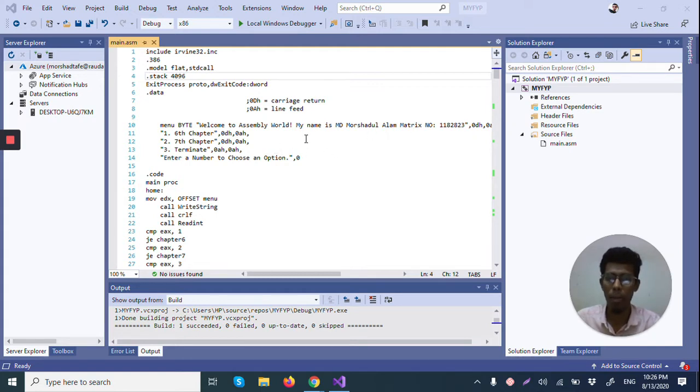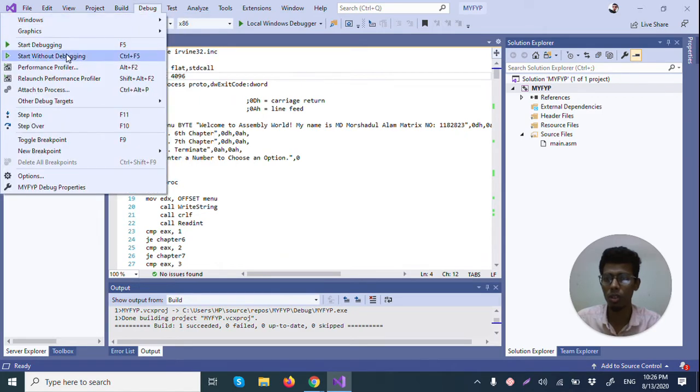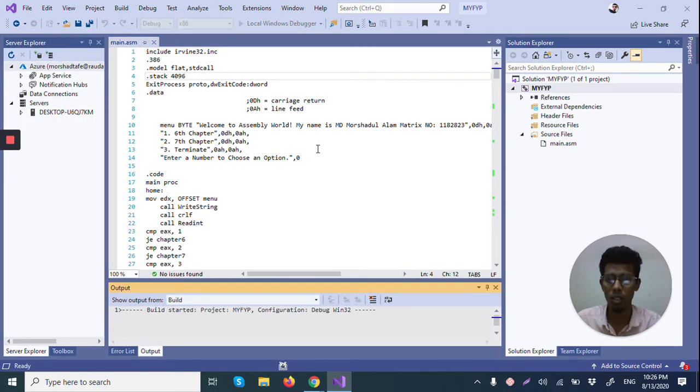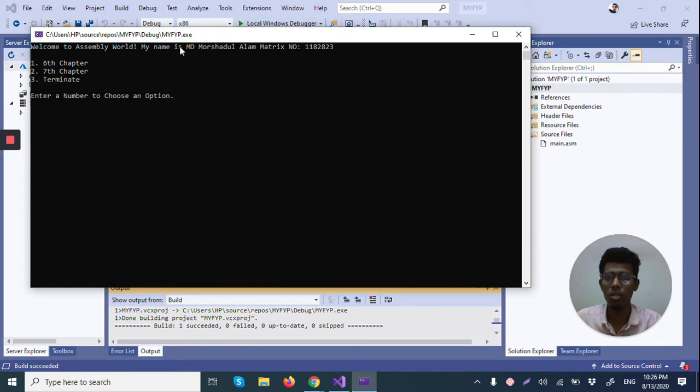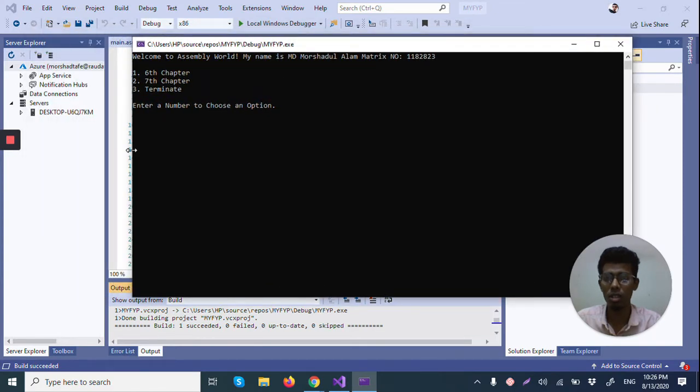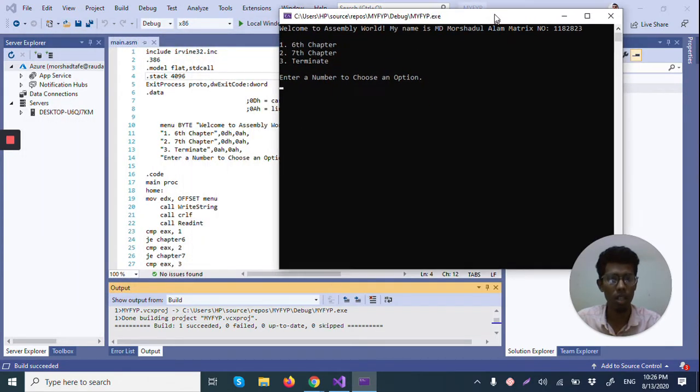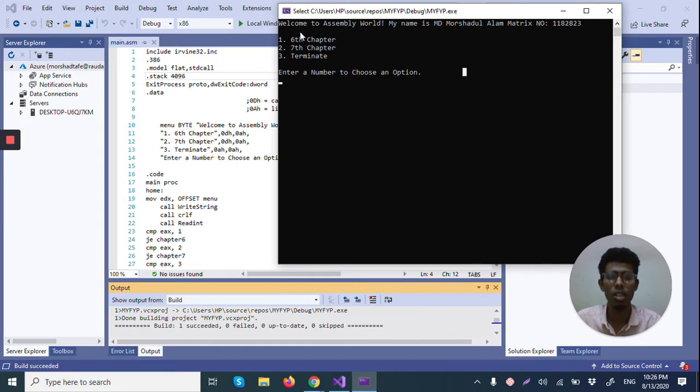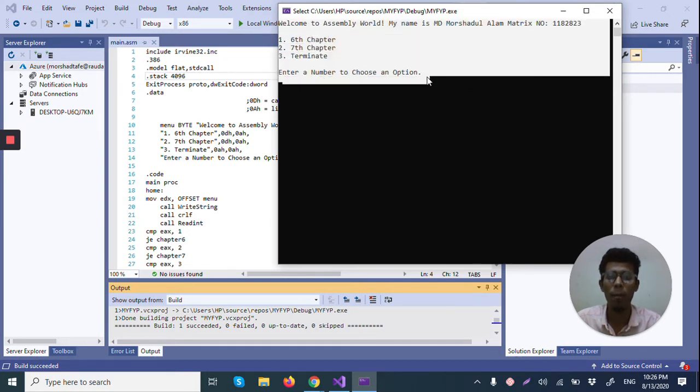So let's start our program. I'm going to debug this program. Start without debugging. So successfully the program has run. You can see the few lines here. This is our main menu.